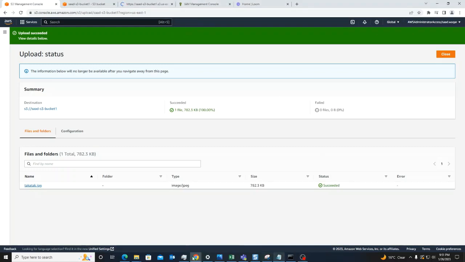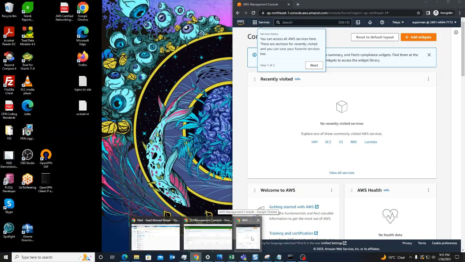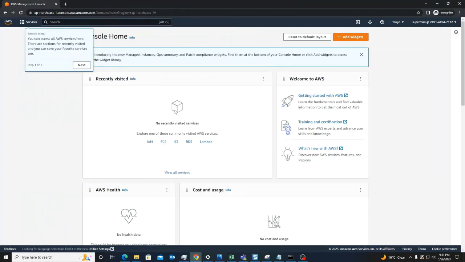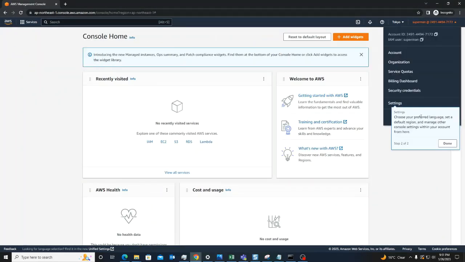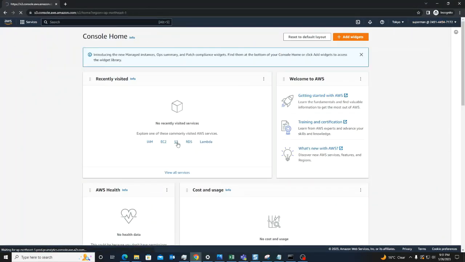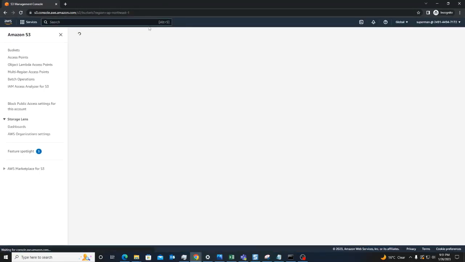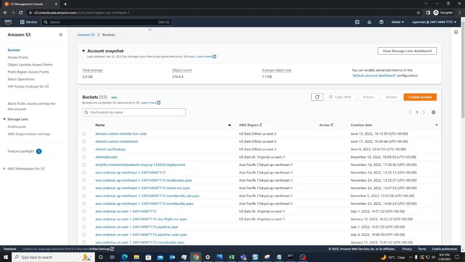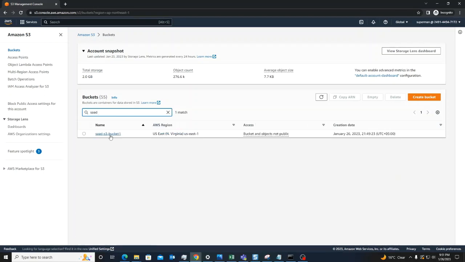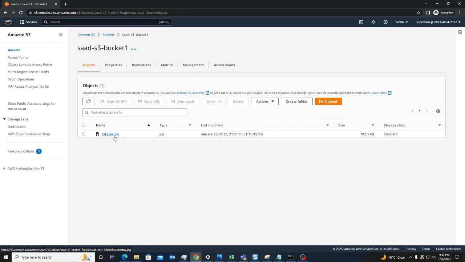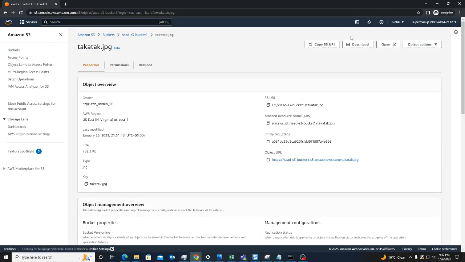However, for user number two, this user only has S3 read access. So let's go to my buckets, and of course I would be able to view all of the buckets because this user has S3 read access. Okay, let's see if I can view this object. Oh yes, of course I can view this object.